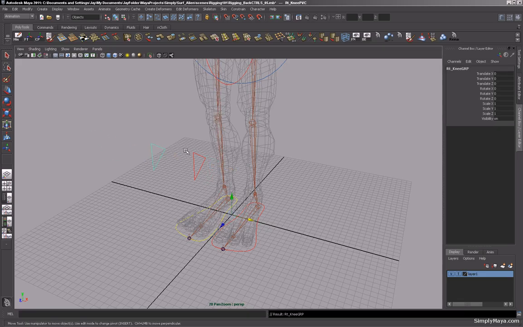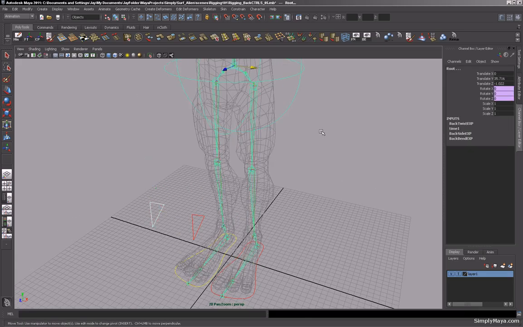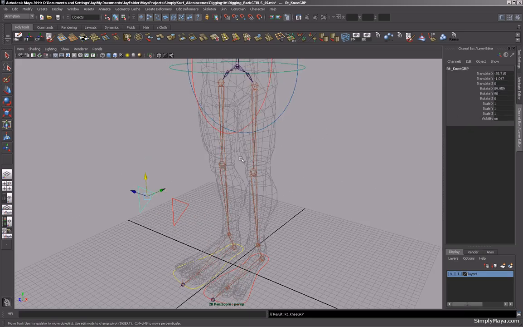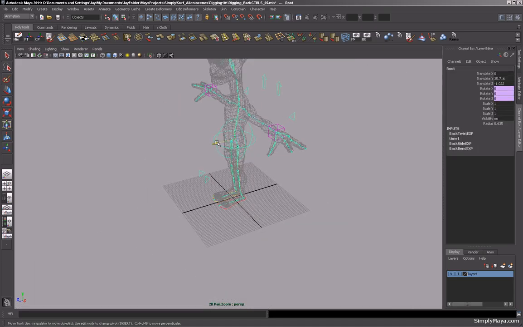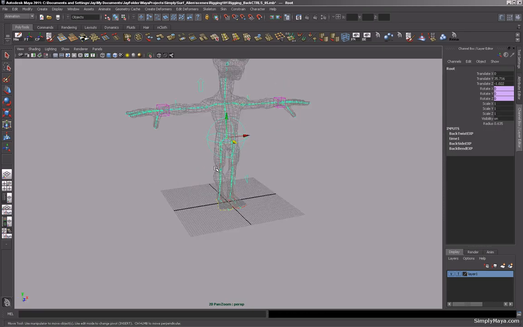So I'm going to hit up, I'm going to center the pivot for that, and I'm just going to grab the root joint there, and parent that under that, and we'll do the same thing for the left knee group. I'm going to grab the root joint and parent that under there. So everything will now stay together. So that's all done.